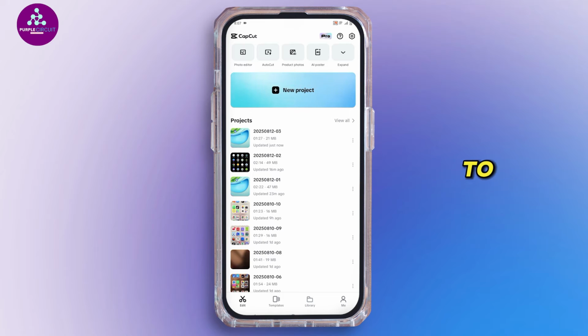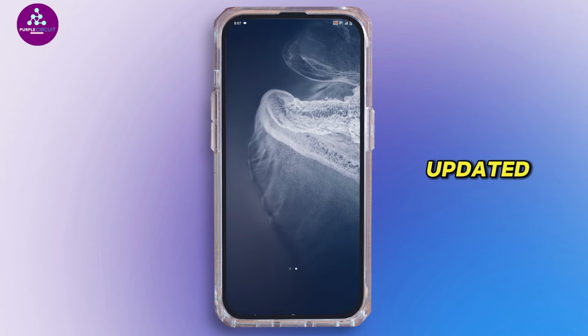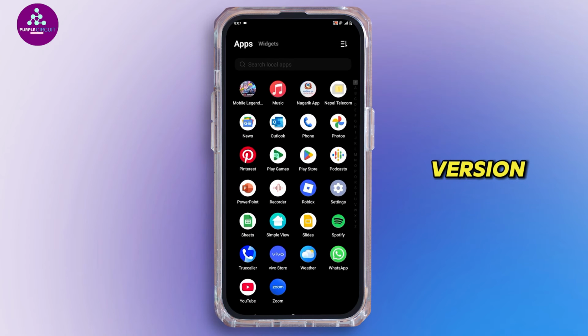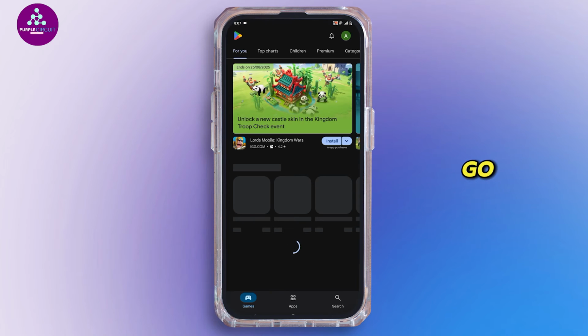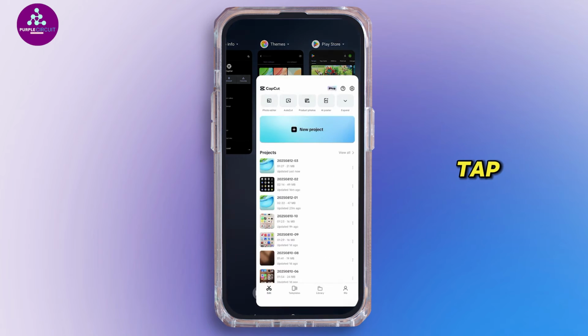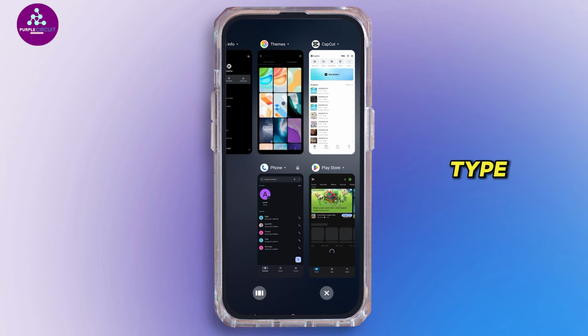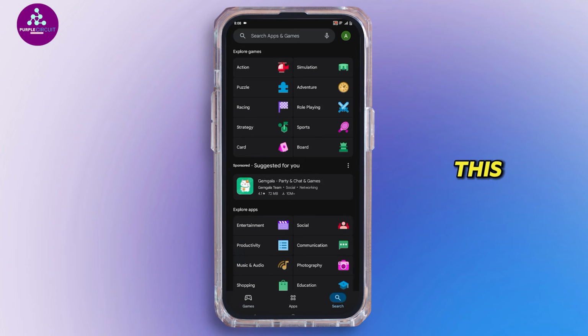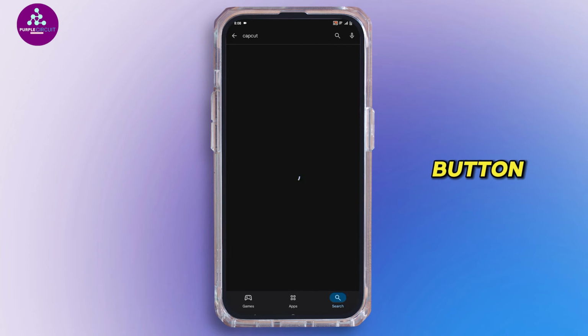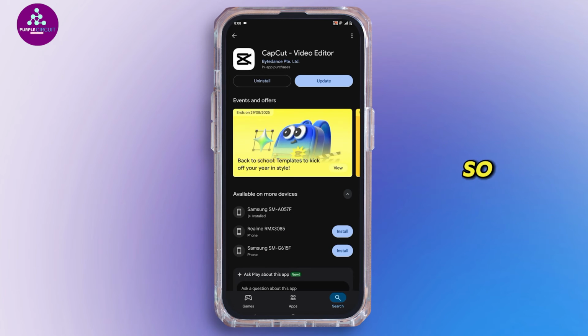So in order to fix this issue, first and foremost, you need to make sure that you have updated the Capcut to the latest version. For this, you can either go to Play Store or App Store, tap on the search bar and type in Capcut. This way, if you see an update button, make sure to tap on it so that you get the latest version instead of outdated versions.